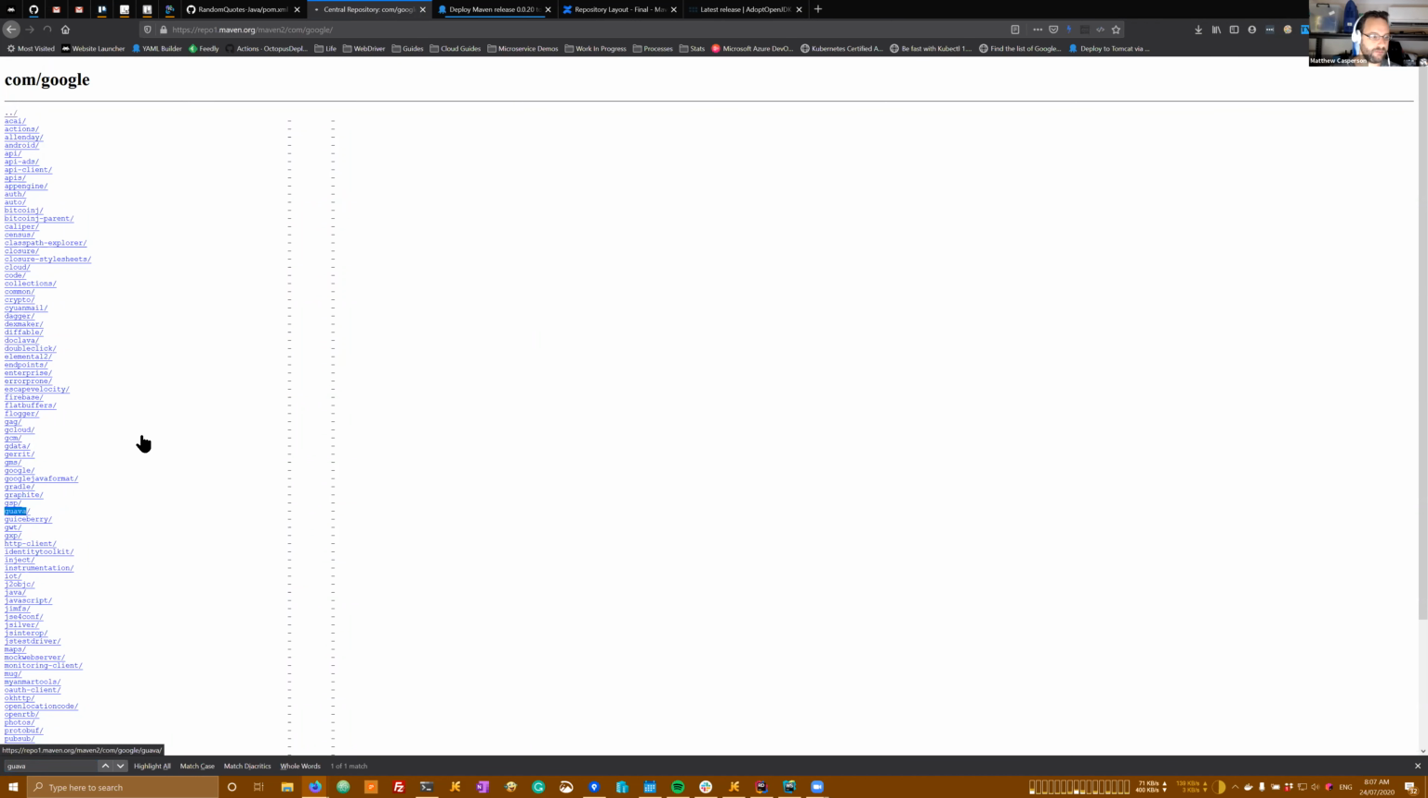And so this is one way. This is actually how Octopus collects the available versions of a package. It will construct this URL, get the maven-metadata.xml file, and then read these versions, and that's the list that we present to the user.